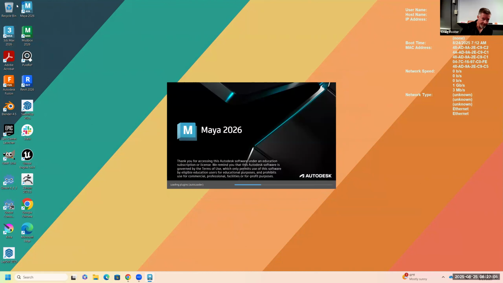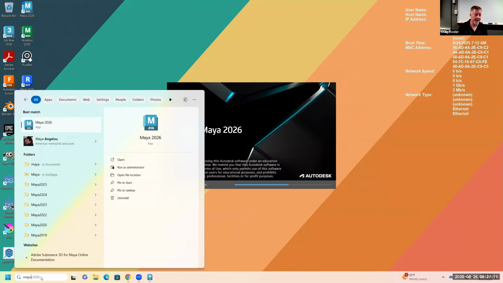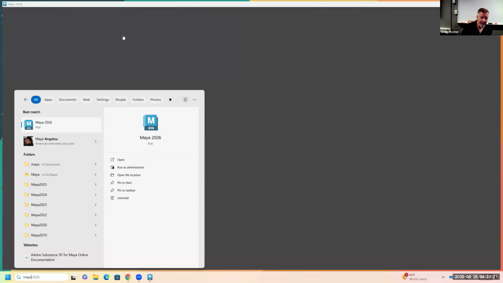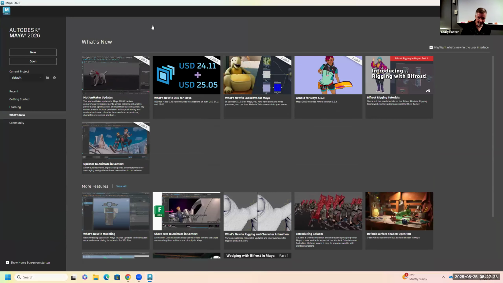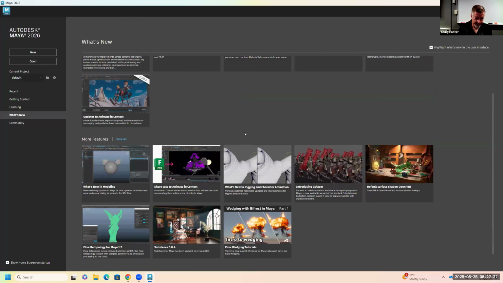Maya is the big M here. It should be on your desktop, but if it's not, you can also do a little search over here and grab the app. And here we can take a look.